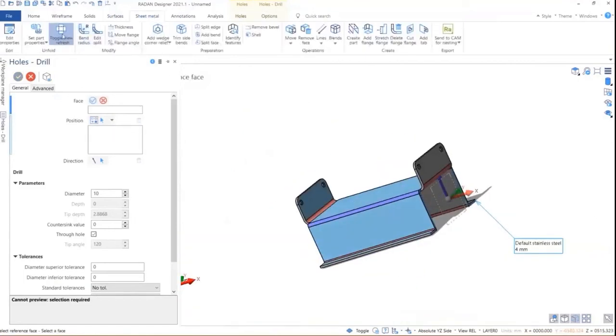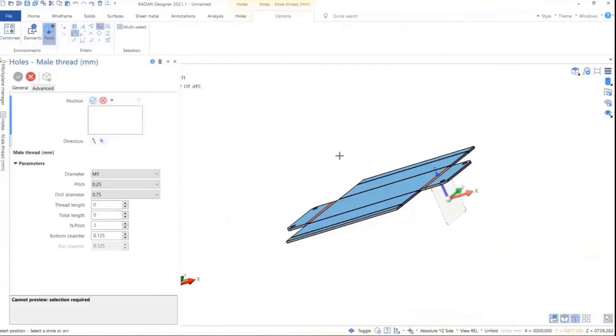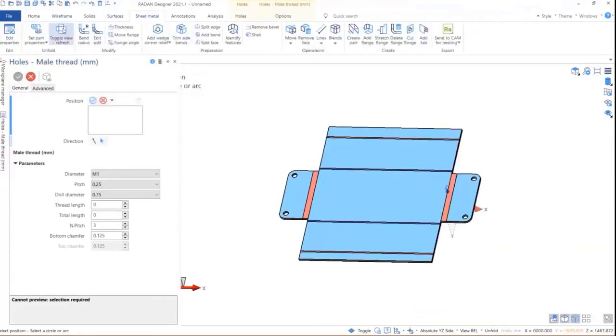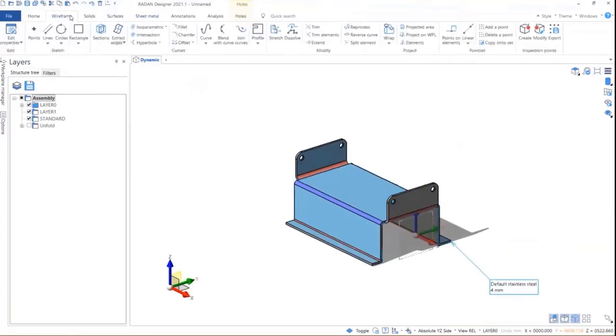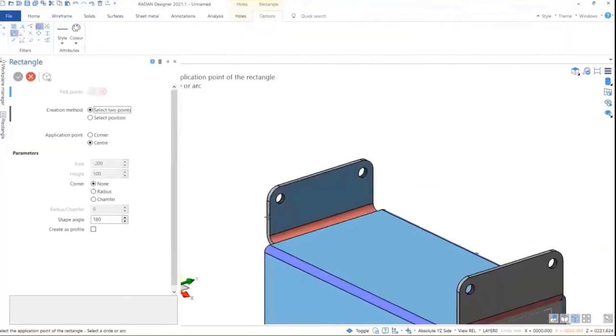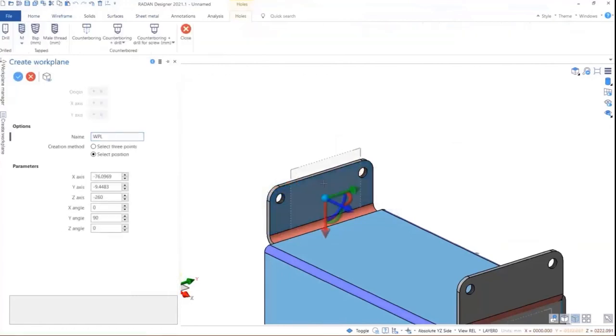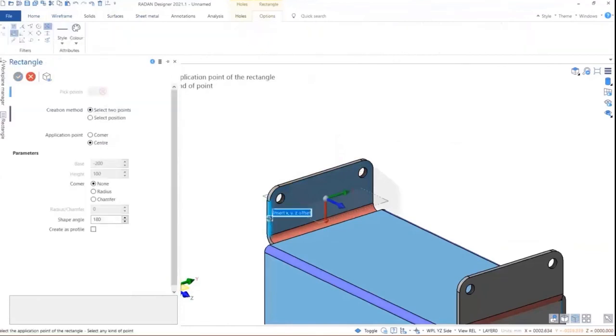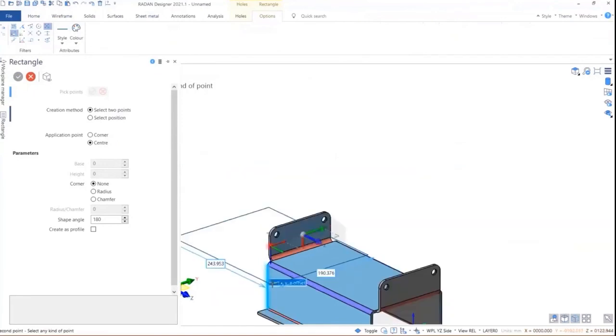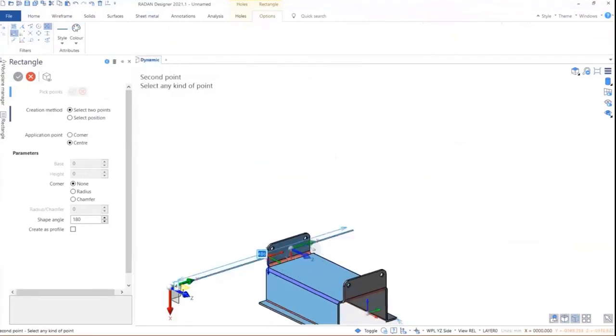I can, if I want at this stage, just unfold so you can see the developed blank, like so. Now I'm going to create a second part in my assembly. So again, in wireframe, I'm simply going to draw a rectangle, and I'm going to do it off of this face. Let's just put something like that down. There you go. And then let's drag this back here and we'll pick that one.